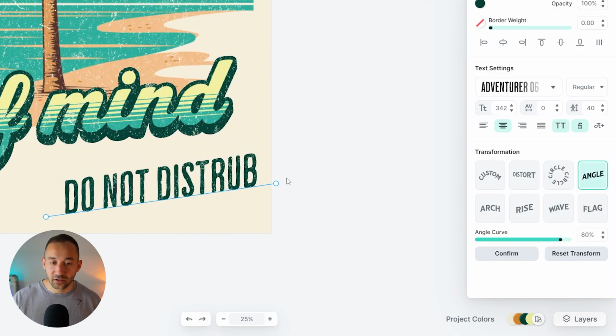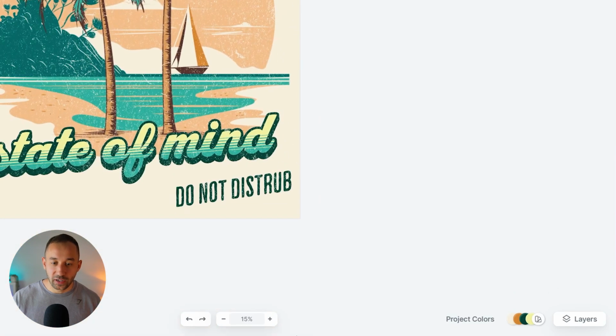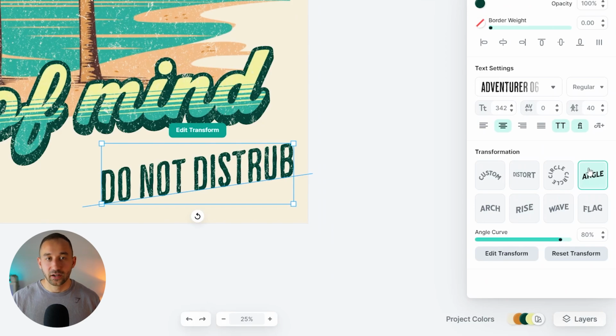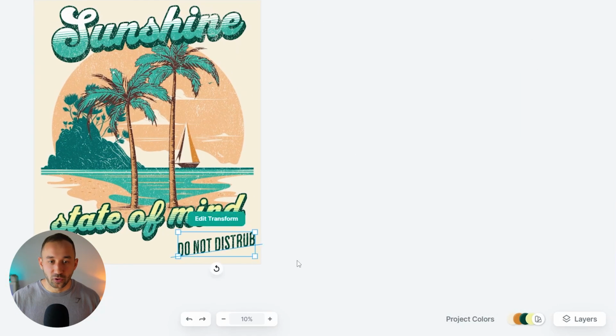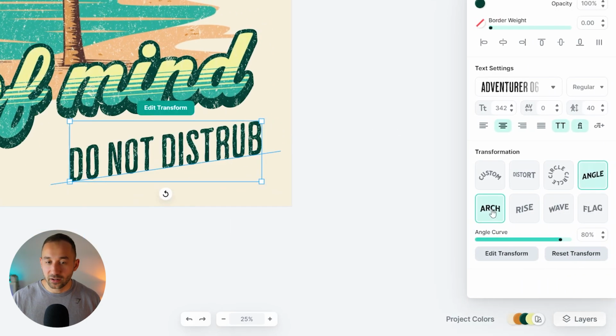And then we have angle. So that's what you can see with state of mind and sunshine right here. They're at a slight angle. Looks pretty cool. It's a small detail, but it adds a bit of pizzazz to your design. It gives it a bit of motion, and it definitely makes this one look quite cool in combination with the other text effects. So that is angle.